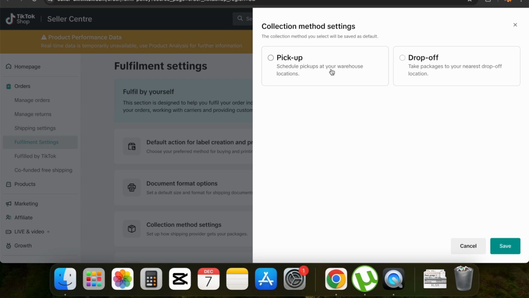So if I select pick up and put my address, someone will come to my address and pick up the parcel. Or if I just select drop off, it will give me the option of a nearby drop off center where I can go myself and drop the parcel, and they will ship it to my customer, right? Here you can see under pickup it says schedule pickups at your warehouse location, and the second option says take packages to your nearest drop-off location.